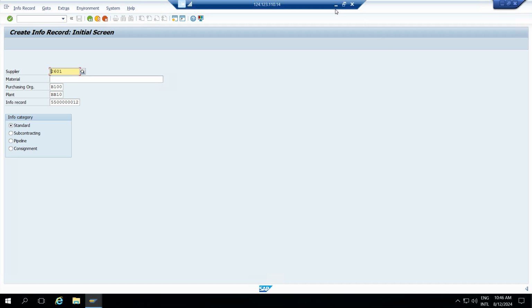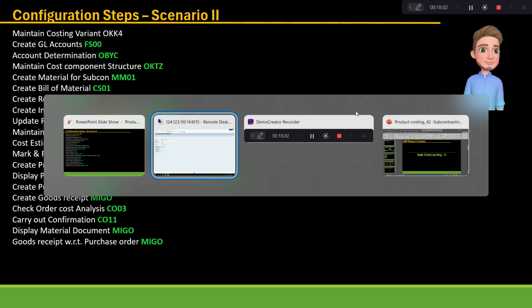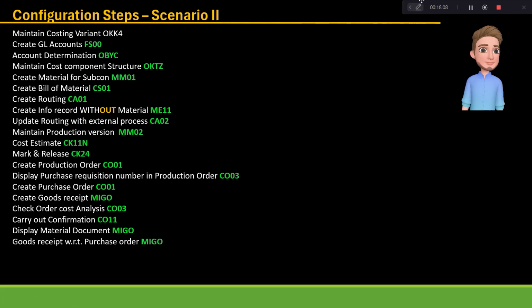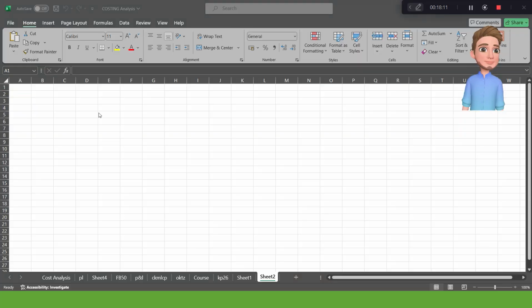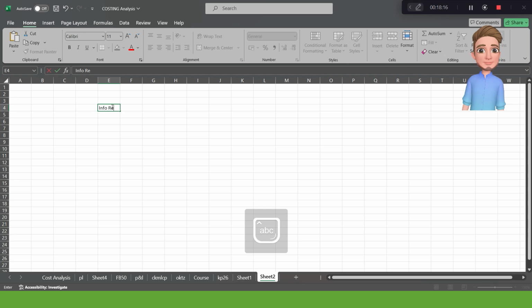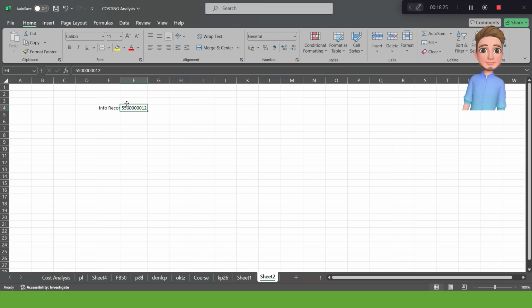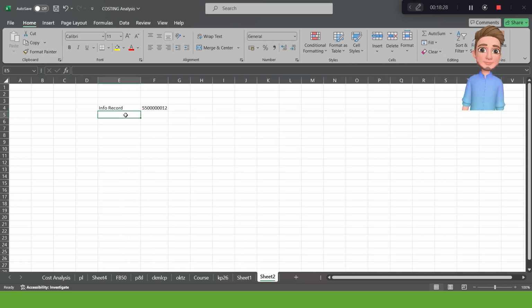So what I will now do, I have an Excel. Okay, let's see if I have the Excel. I don't have the Excel open. Okay, let me open the Excel. Okay, here I will take the details. So we have the info record, this particular number here. Okay, so apply the format here. Okay, double click. So you have this detail here. Once you have this info record, you will go back and create an operation. Right, so this is scenario 2, subcontracting external process.